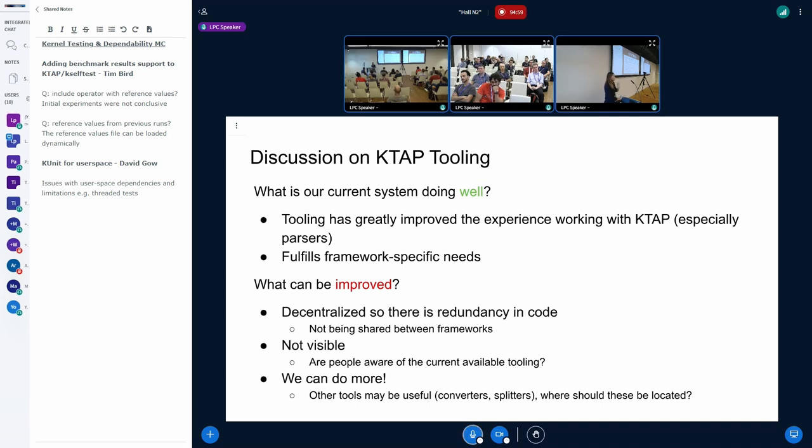However, how can it be improved? The first thing I think is that there's some redundancy here. We're not sharing any resources. So there's redundancy in code and developer efforts. For example, if a new framework wanted to start using KTAP, they would likely look to write their own parser, which is not ideal considering we already have lots of parsers. So again, there's some redundancy in developer efforts.